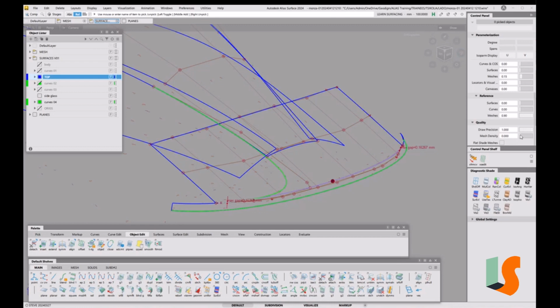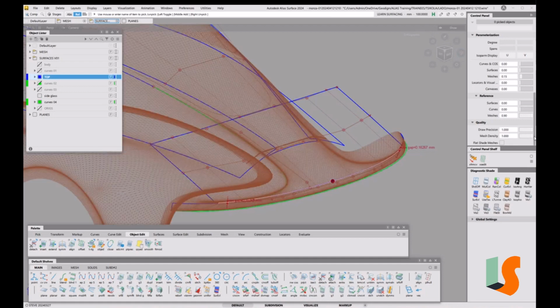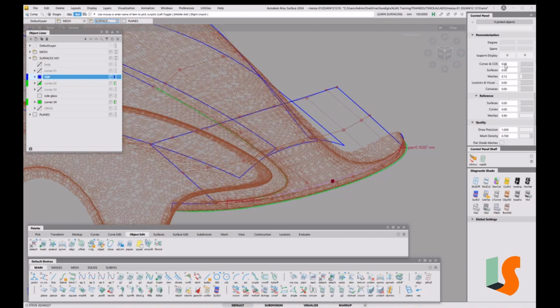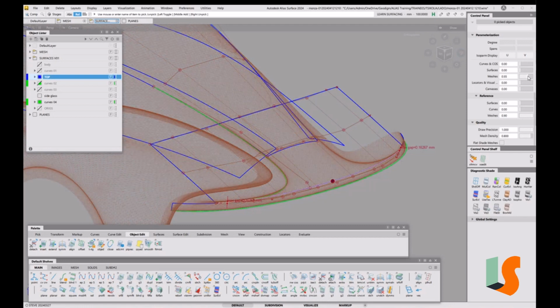It's actually not 0 because you can see still bits of it, but if I increase that back up to that level, you can see the mesh comes back in. So if you find the meshes seem to have disappeared, it's because in my case I'd sort of forgotten that I'd made that completely invisible and taken the mesh density down to nothing. But here I've got the mesh.